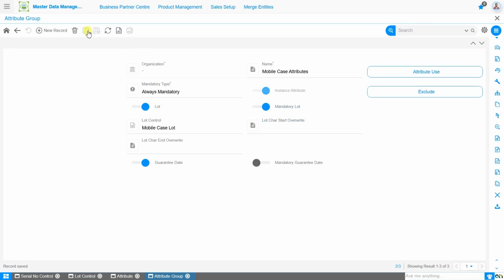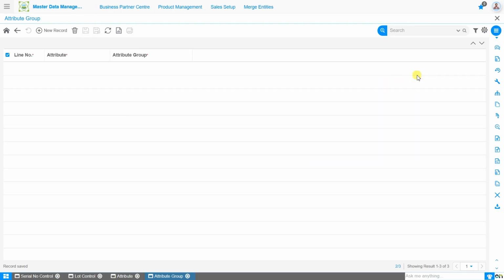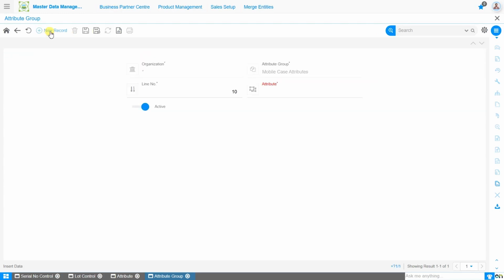Once this configuration is complete, we move to the Attribute Use tab to bind the individual attributes to the group. Click on the New Record button to begin adding attributes. Select the attribute from the drop-down as Color and click Save. Repeat to add other attributes.